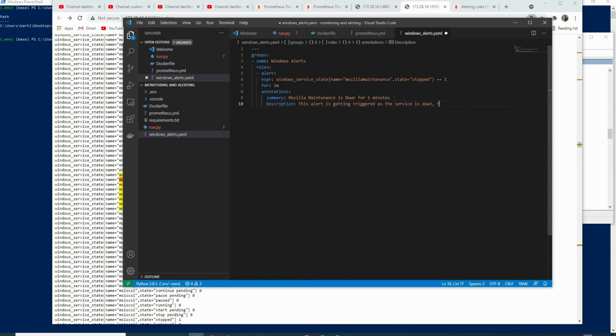please check this wiki, as it is the run book, or please check the run book to handle this alert. It's a good description. So we have an alert ready.